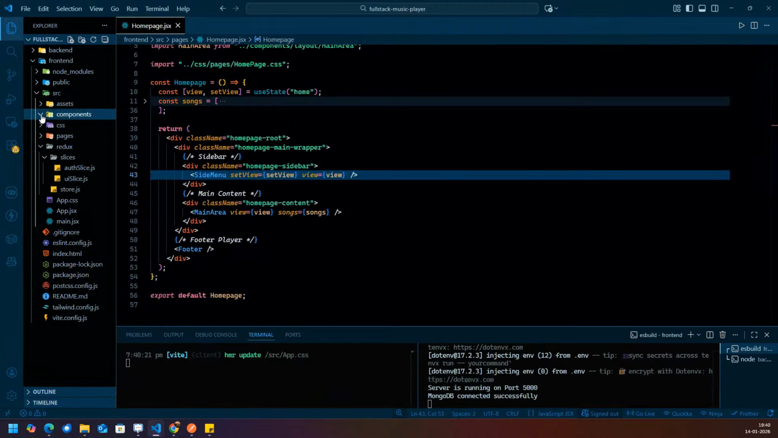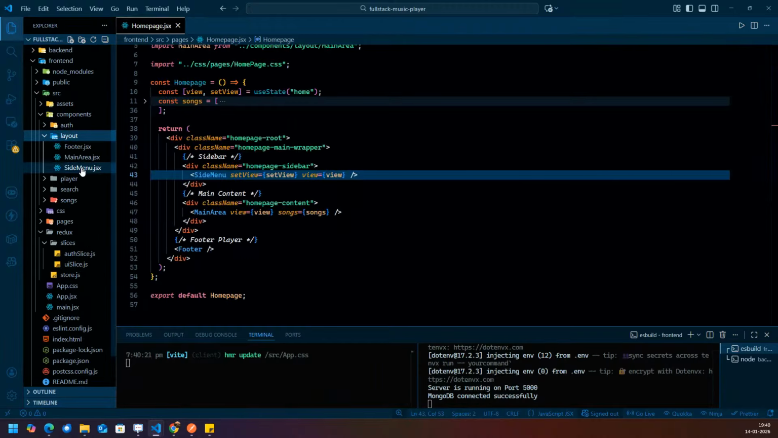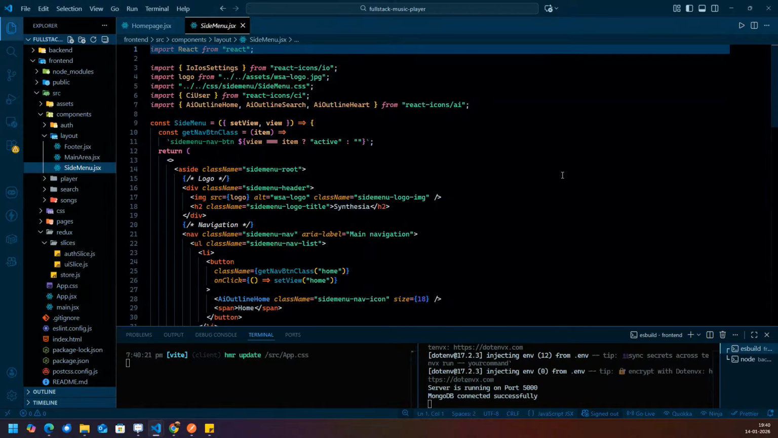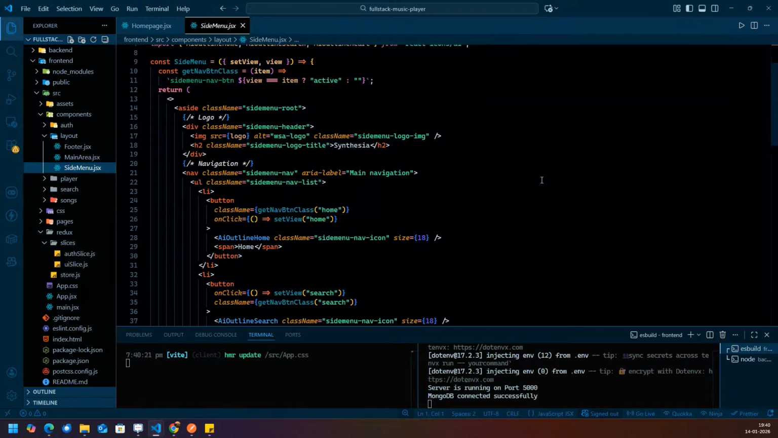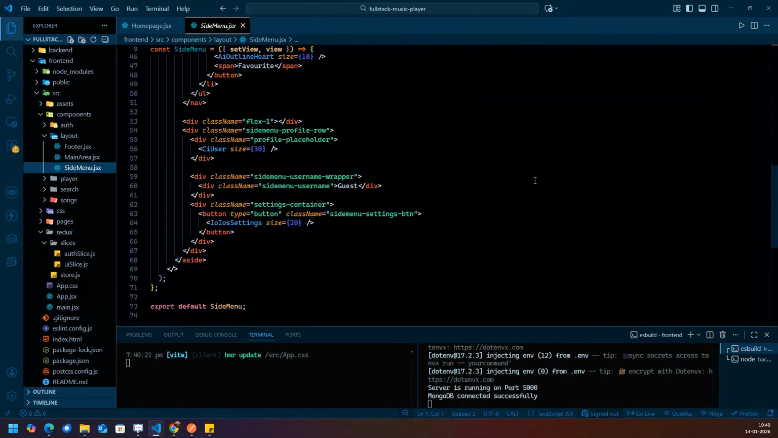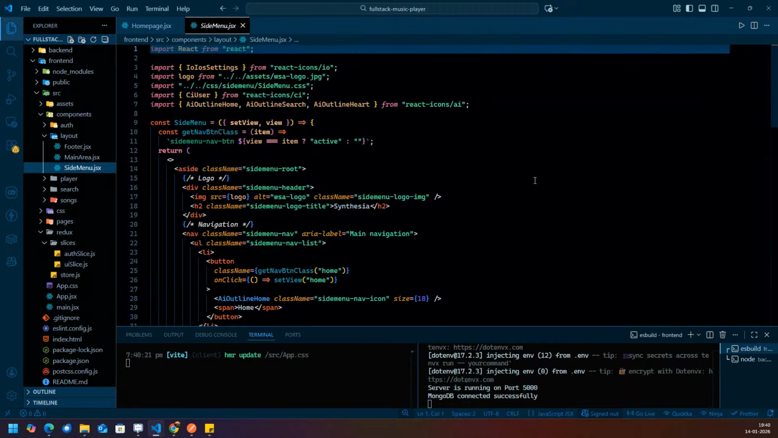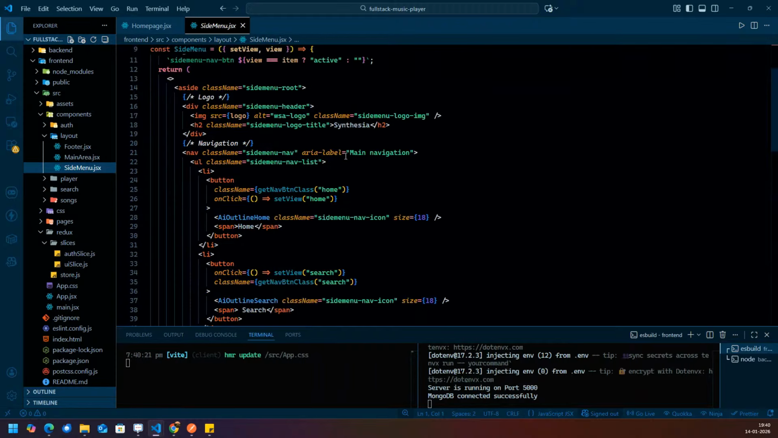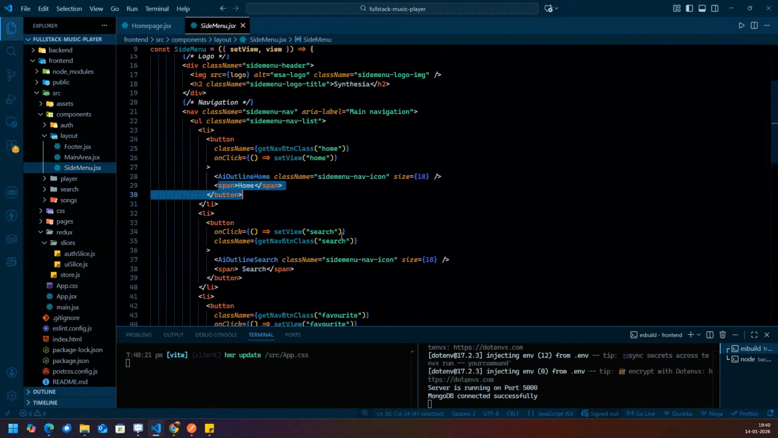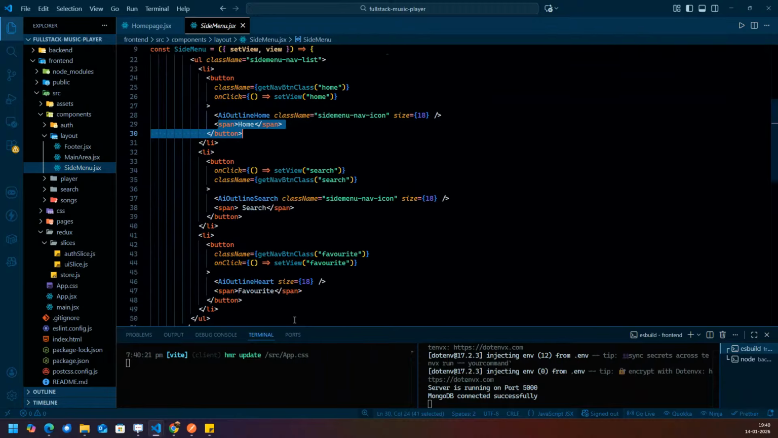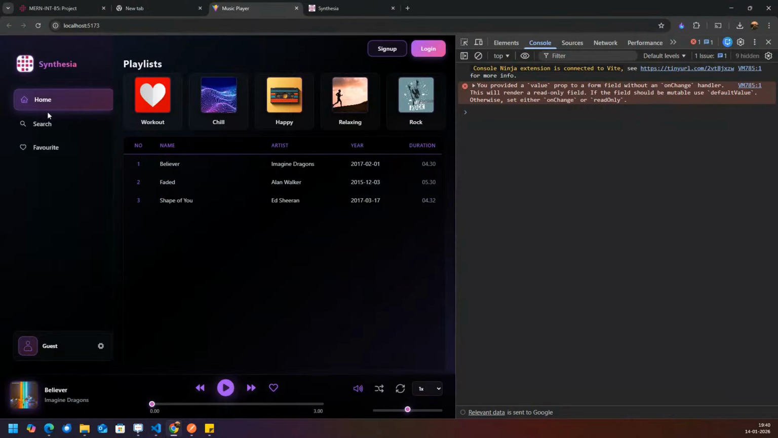So inside the components, if you go to the layout, we have the side menu.jsx. If you see the side menu.jsx, whatever we were writing, exactly it is like that only. The static home page. In the static home page, you have home, search, and favorite. Now functionality is not there. Functionality wise, we don't have anything.